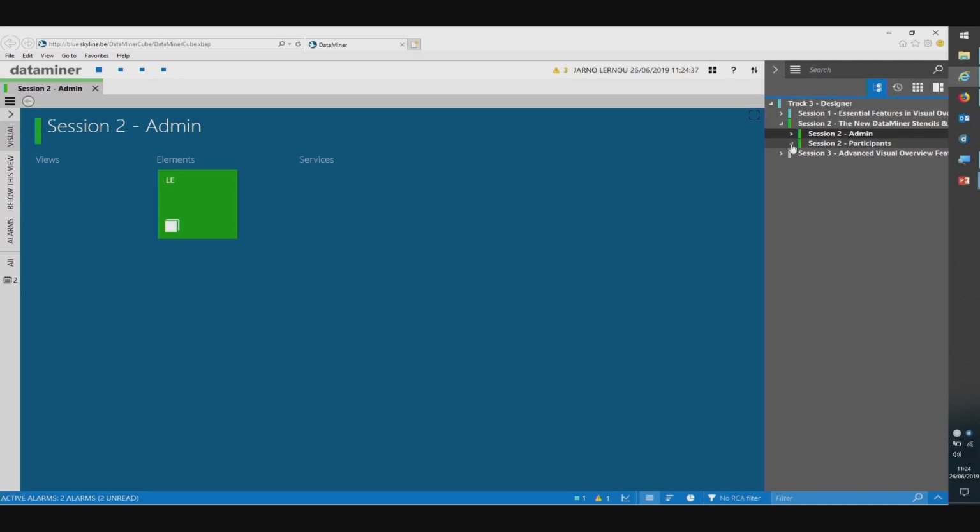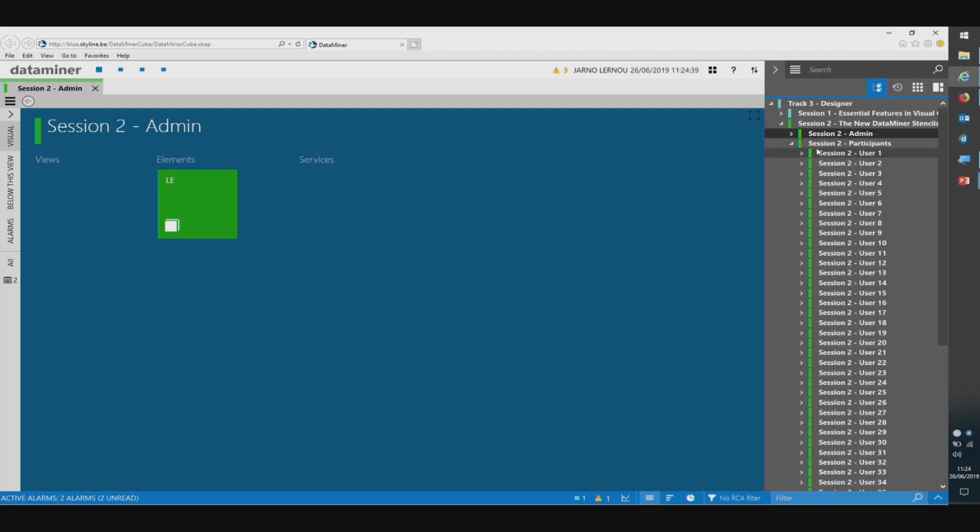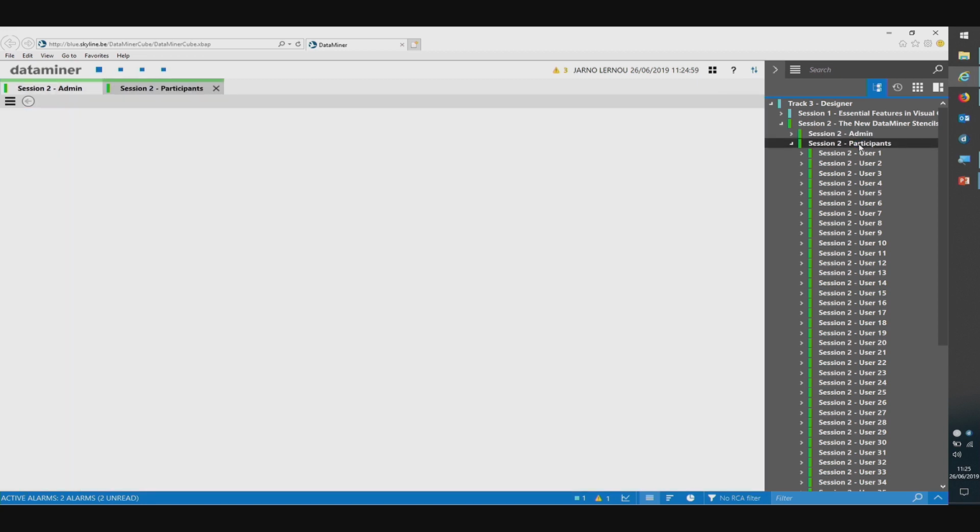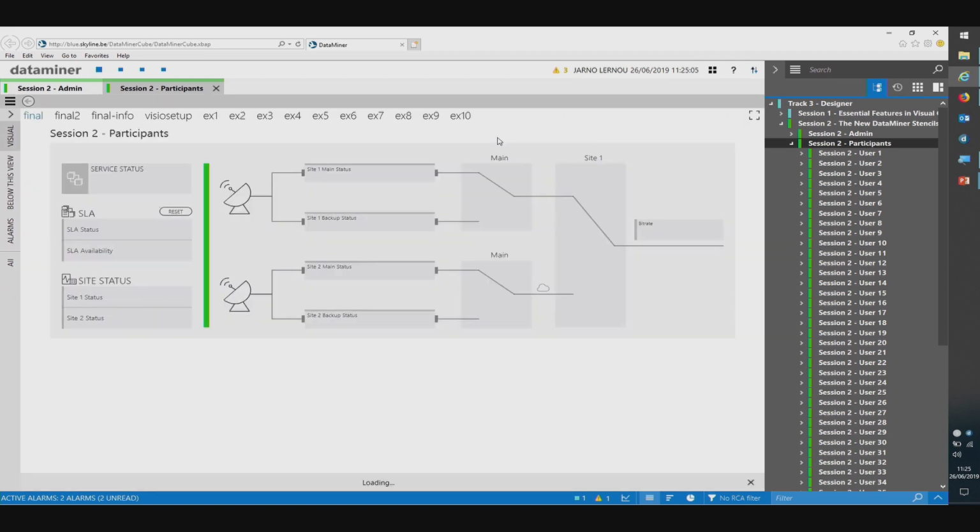So every user should have one view with one element in it. It's a dummy element, so for user 1, you have LEU1. It's a dummy element just for this demo purpose. I will work on the session 2 admin view, and I also created a session 2 participants view that can be used to show what we will eventually make.